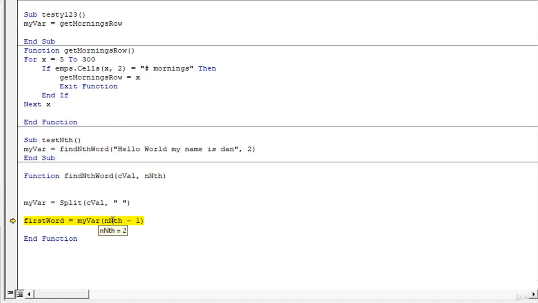We want the second result, which is result number 1, 0, 1. So if we say we want the nth number minus 1, whatever it is minus 1, well, what's 2 minus 1? We can hover and see, but I bet you know it is 1. So then there you go. My var number 1 is the word world, which is the second result.